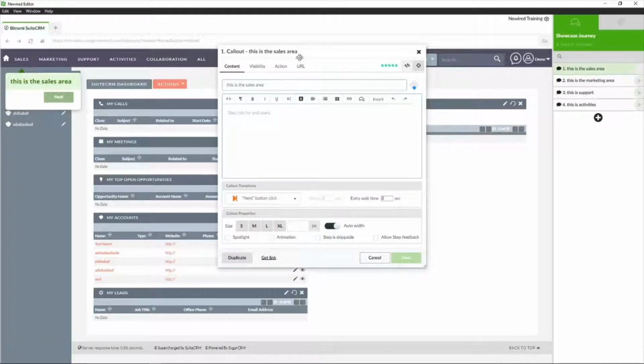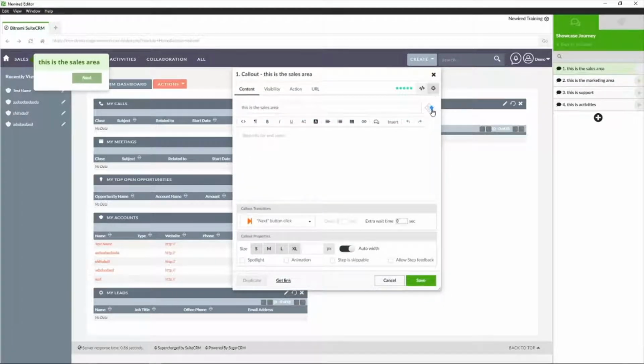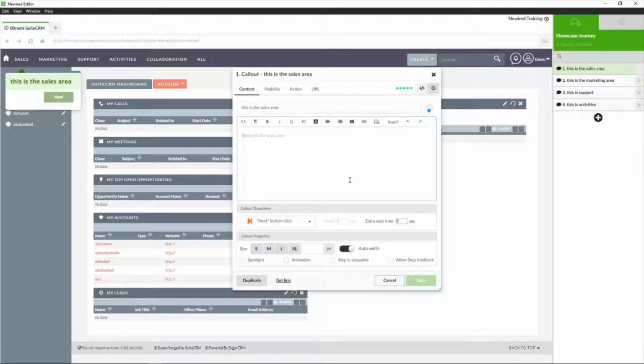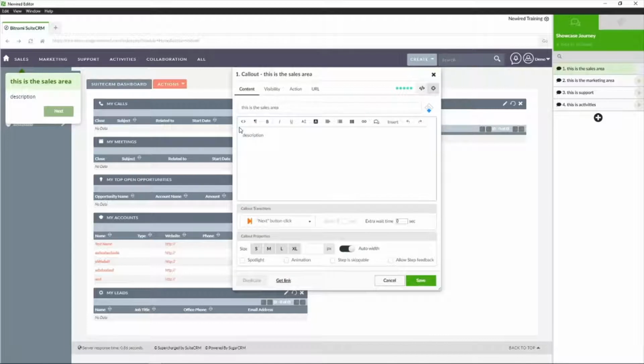So over here you still have the capability to reposition your bubble, so you can move it over different sides of the element you selected. You have your title here, you have your description, and inside your description you have a lot of features that allow you to create very customized content. So you can directly access the HTML code if you have the need or the ability to edit directly from HTML.